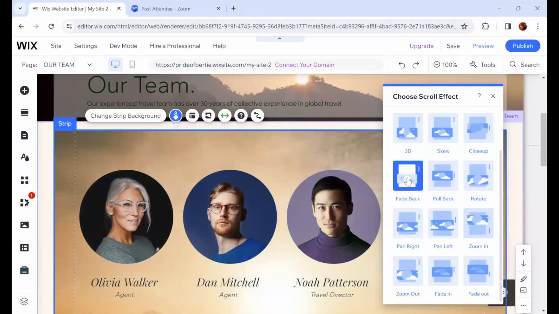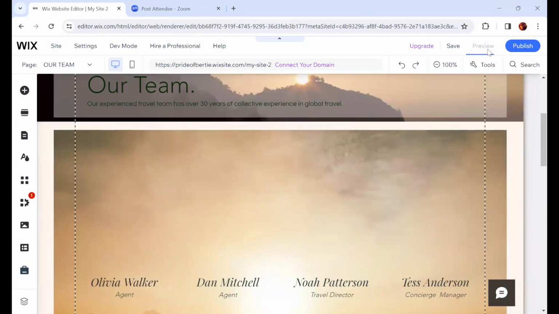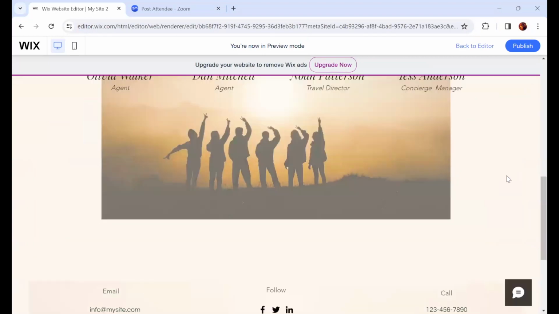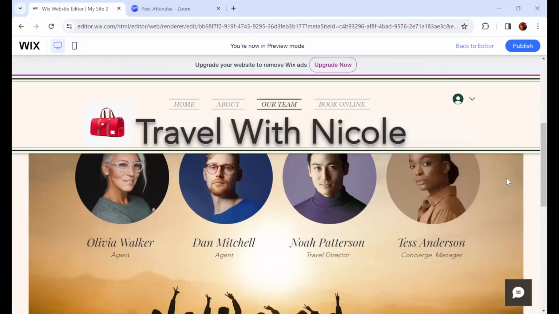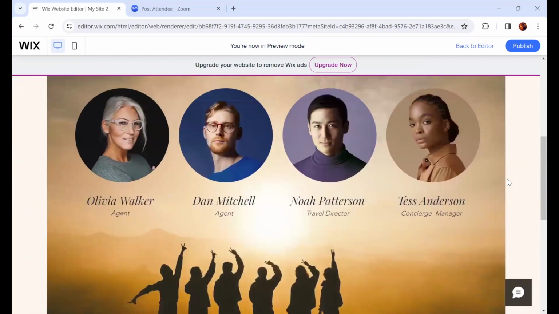So we're going to click on fade back. Now that it's highlighted, we can close that, and we're going to just preview it before we save it. As you can see, the scroll back takes away the background and minimizes it, and it kind of highlights the actual staff members as they go up. That's probably not the best type of scroll effect.